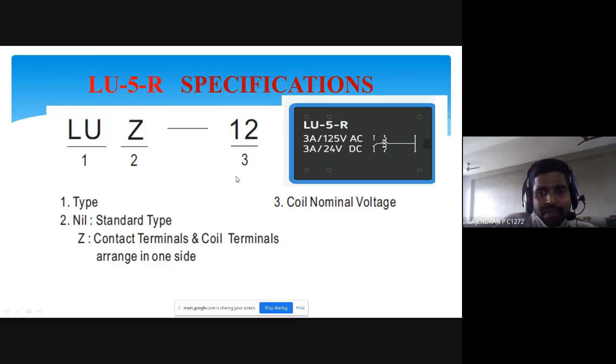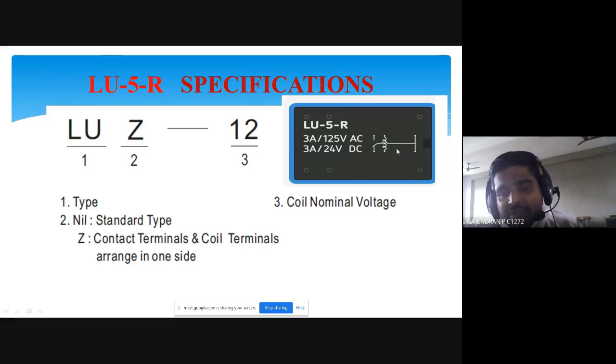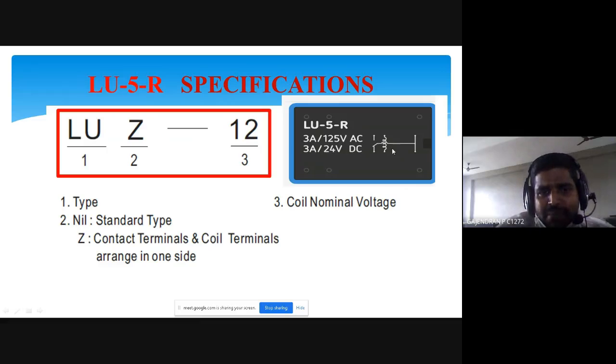Very simple. This is the package diagram. What are the terminals I need to identify? Then how to connect the coil terminal. Then how to connect the load I need to discuss. That's all. First, the name of the relay, from their package they have given as LUZ12.